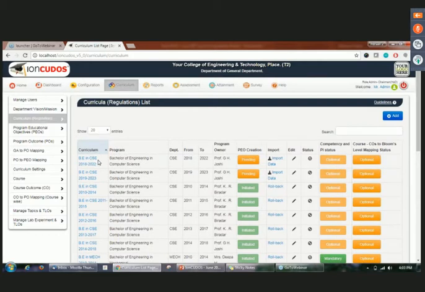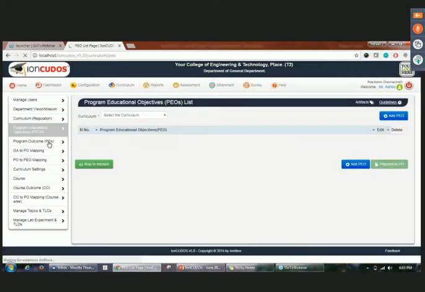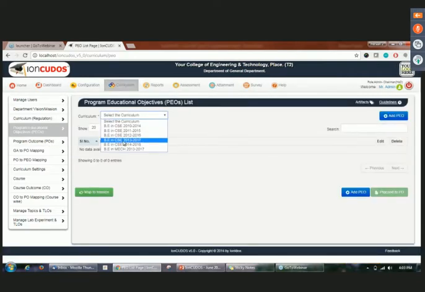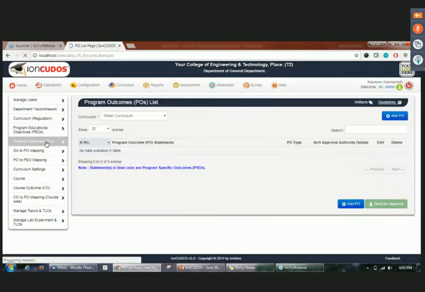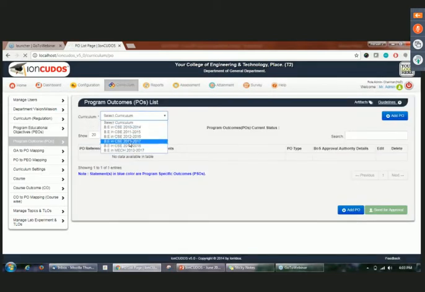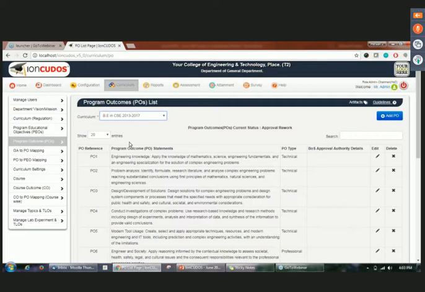As I said, for every batch we are maintaining one curriculum head, wherein all the data related to that batch has to be maintained in one particular curriculum. So once we define the curriculum head, we will be defining the program educational objectives for the curriculum and program outcomes for the curriculum. So as we know, most of the time we'll be using NBA PO standards, that is 1 to 12, as our POs for all the programs.